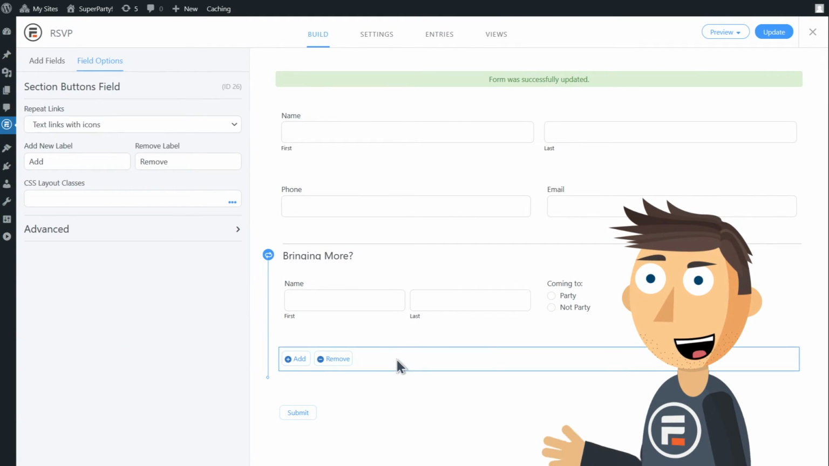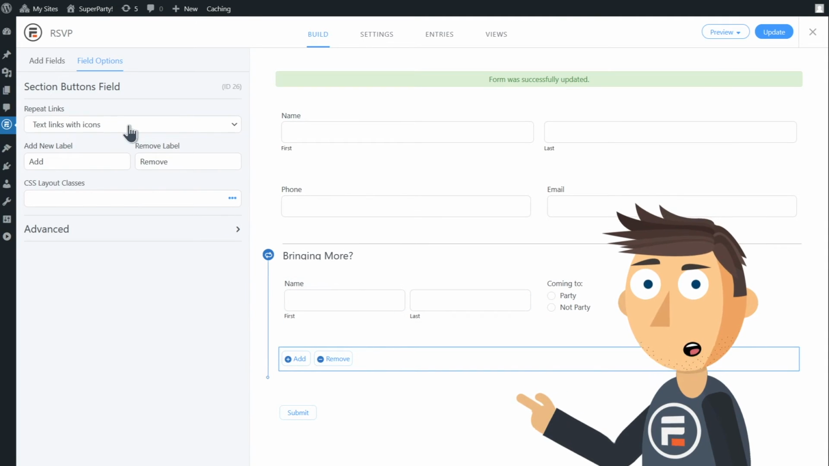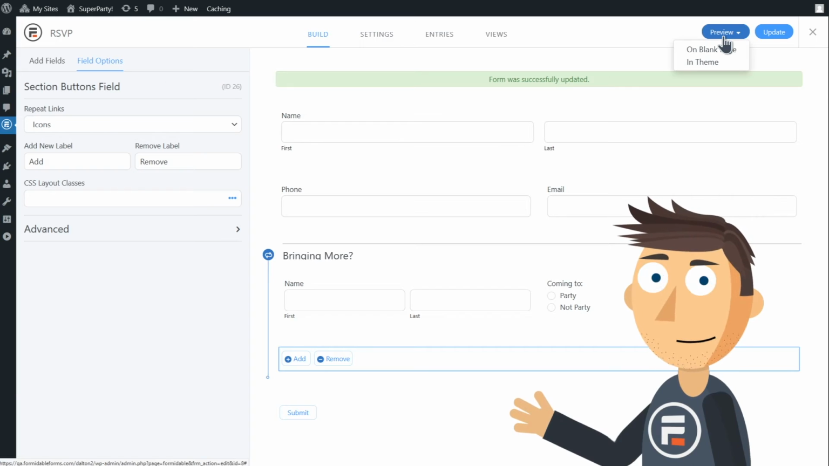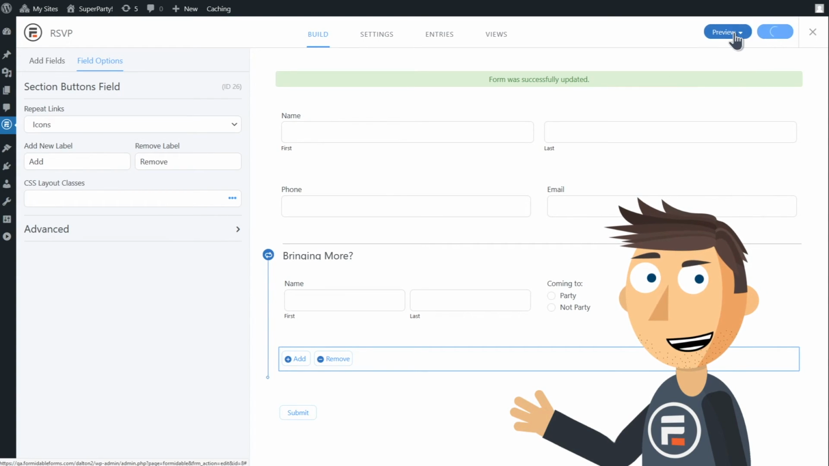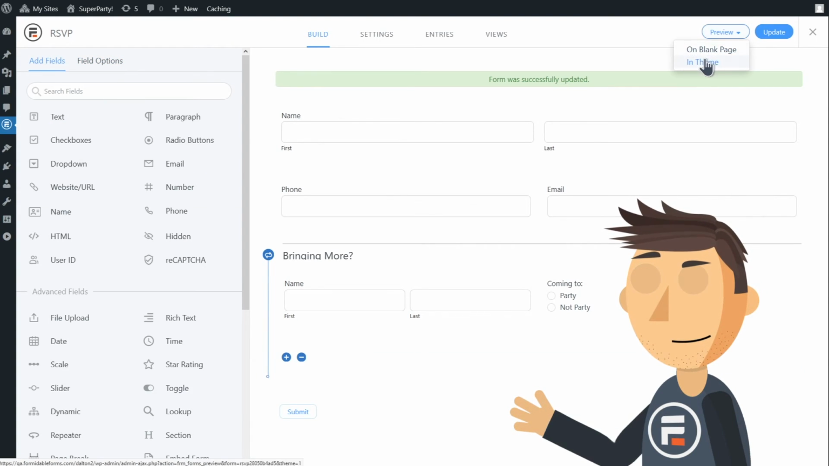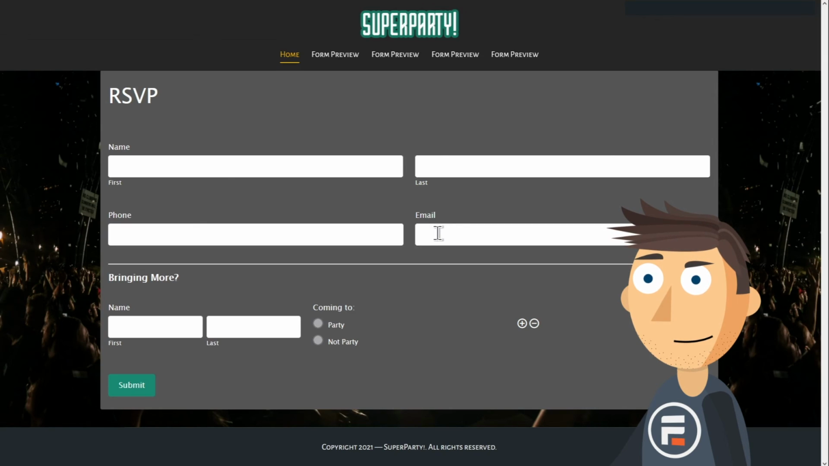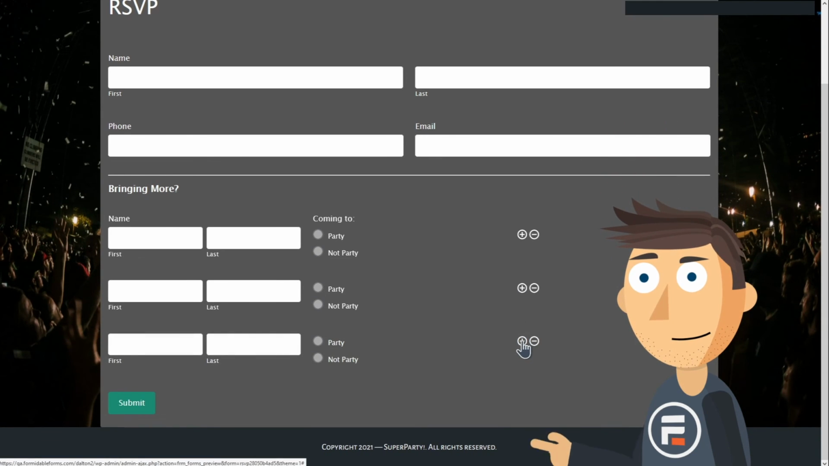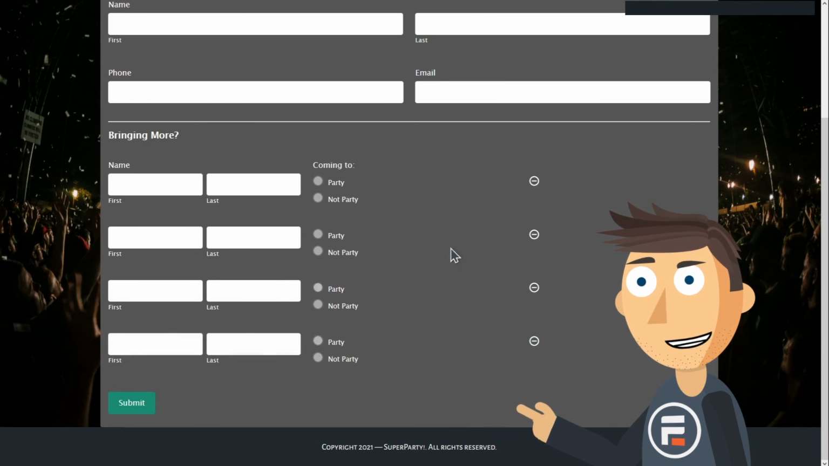We can also simplify the look even more by selecting the Add Remove icon area and changing it to just icons. Let's update and take another preview. I like it. Looks cleaner, and it caps the repeater at 4.